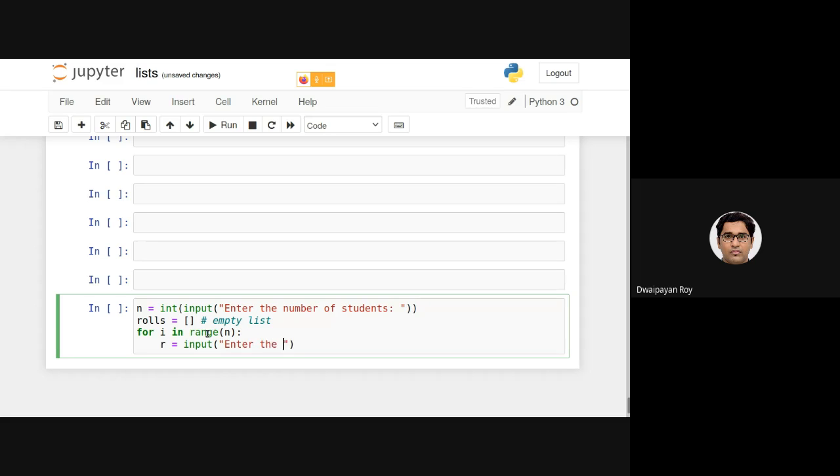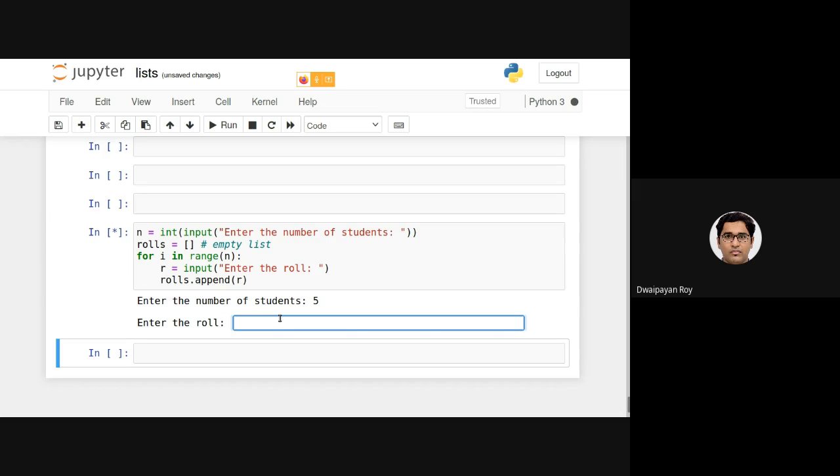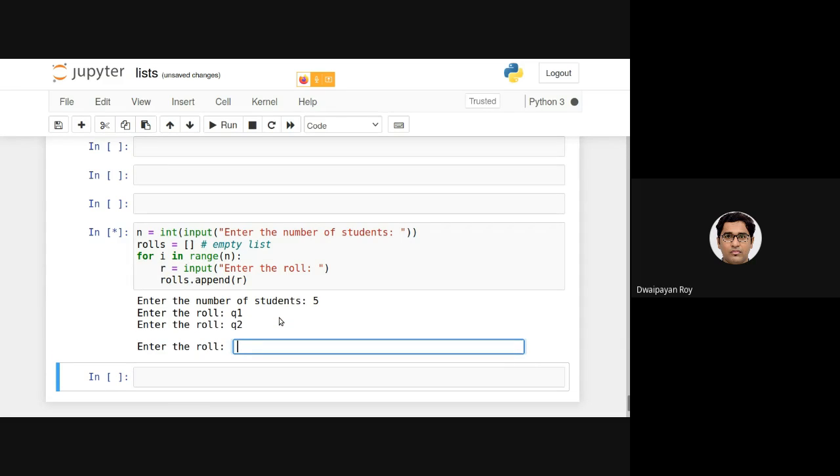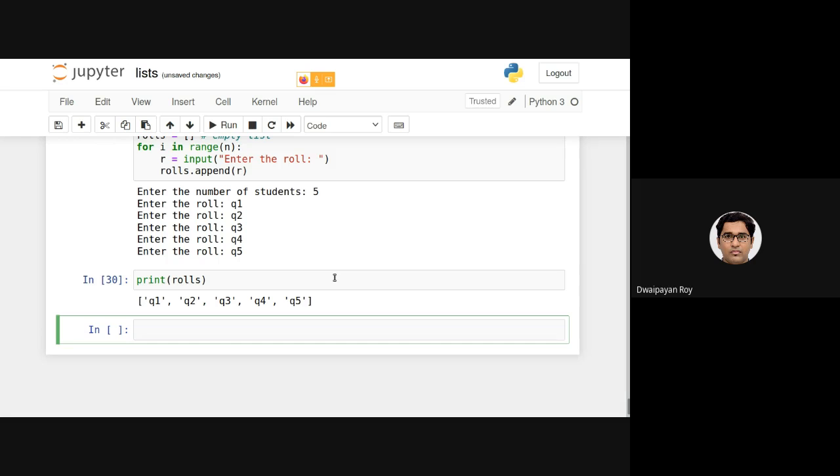Enter the roll. Now what I need to do is I need to dot append r. Now if I execute this, let's say we have 5 students. Enter the roll number, say Q1, Q2, Q3, Q4, Q5. Now if I print rolls, we will be getting this list.